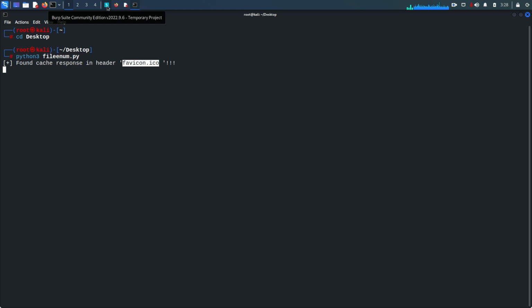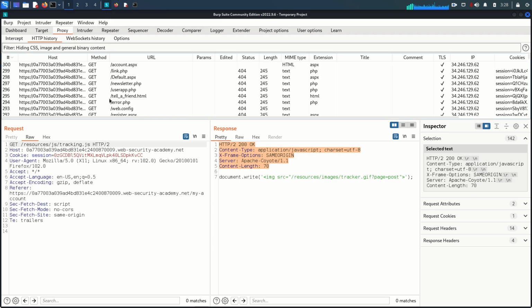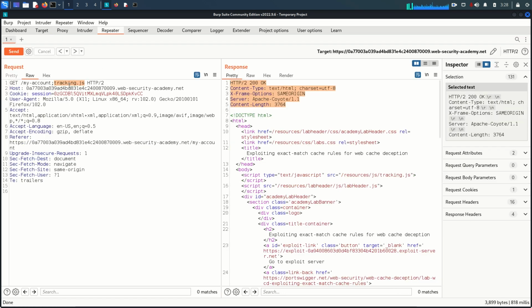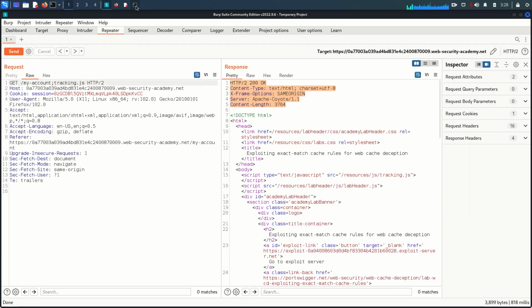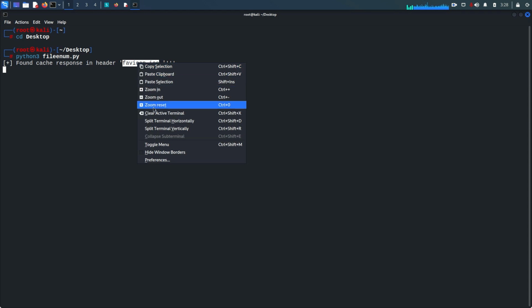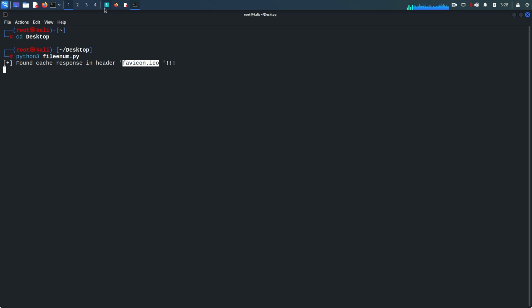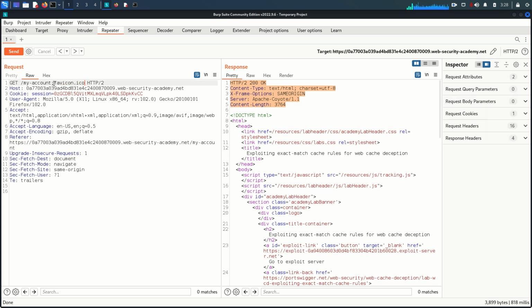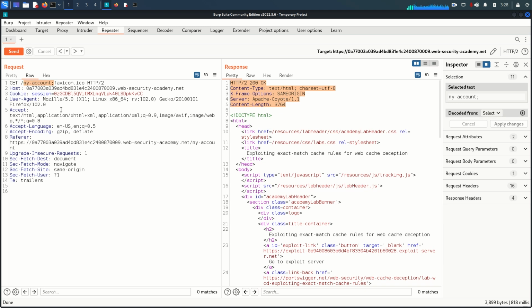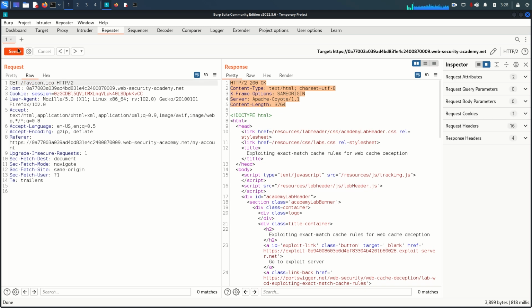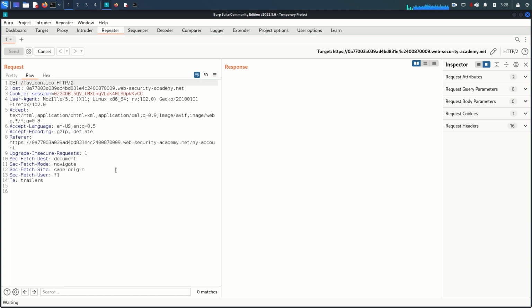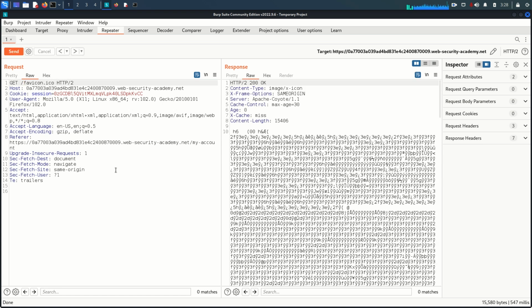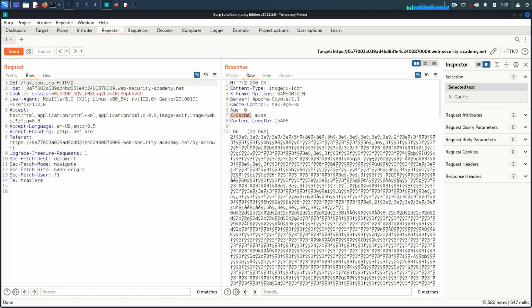Okay, fine. You can see we get one file name, which is favicon.ico. If we go back here and go to the repeater, copy selection back to the repeater, and take out everything from here, just favicon.ico. And as you can see, the X-Cache header is there.